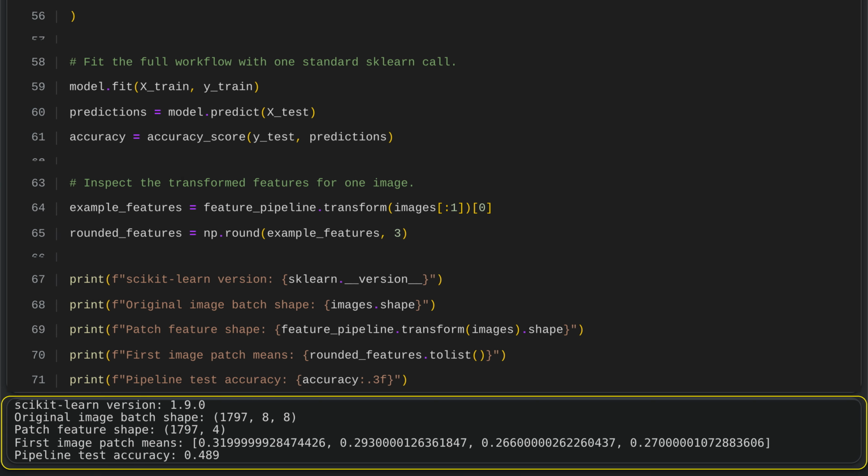This script builds a simple digit image classifier using a custom feature pipeline. It scales each image, splits it into 4 patches, and uses the average pixel value of each patch as the feature set. These features are passed through a Scikit-Learn pipeline with logistic regression, trained on a training split and evaluated on a separate test split. The output includes the image shape information, the first image's transformed patch features, and the model's test accuracy.